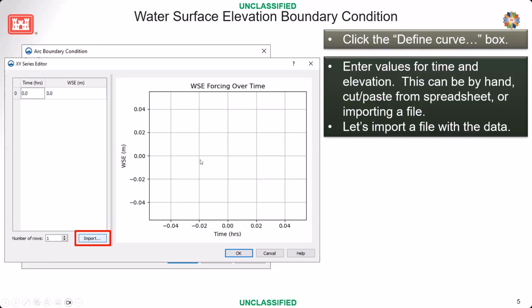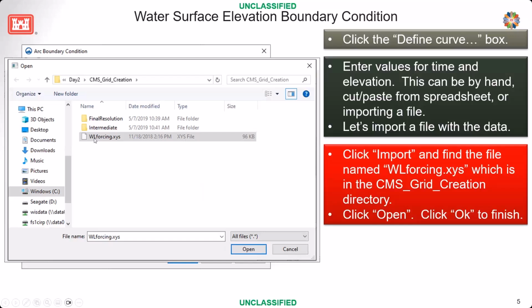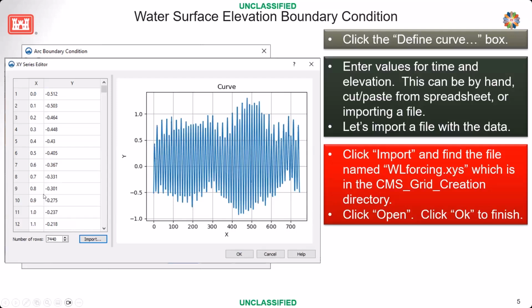And then once it's in there, you'll see a representation of that curve over here. If you already have a file that's created for you, that's in a format that SMS can read, you can import. So there's a button here at the bottom for import, and then go out and find that file. In our case, I've got that file. It's called water level forcing.xys, and it's under day 2, CMS grid creation. So you can select that, click open, and then it brings in the data. And then we have that over here showing on the right.